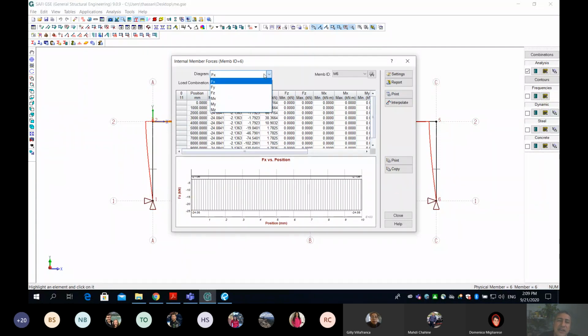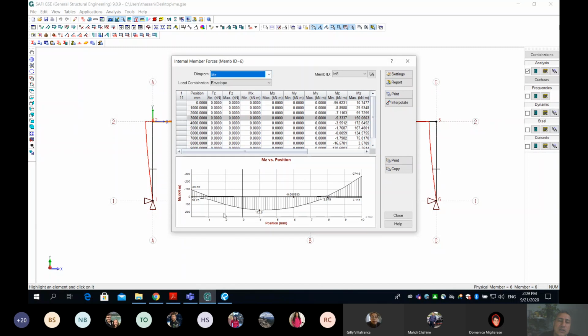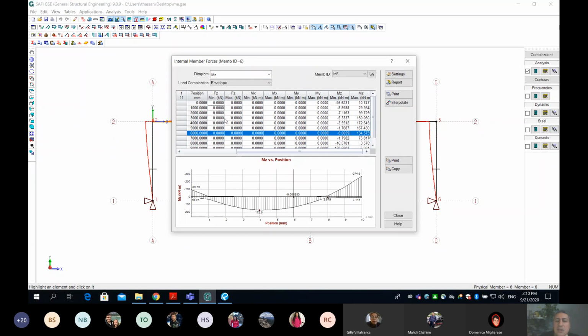For example, if I click on MZ, you can see at the bottom here we see all the values of the bending moment, not only at the maximum, but every meter. Look at the table, like Excel: 0, 1,000, 2,000, 3,000, 4,000, all the way to 10 meters, because the length of this beam is 10 meters. We know the internal forces, MZ and MY, all those ones, okay?